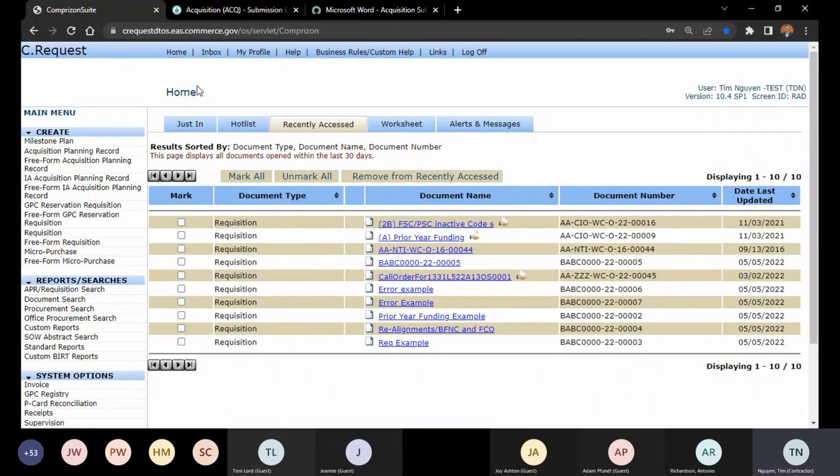Okay, hopefully everybody can see my screen here. This is C.Request for any new folks who haven't logged into the system quite yet. This is what your C.Request module will look like. I am in the test environment, and I also have some system admin capabilities here.